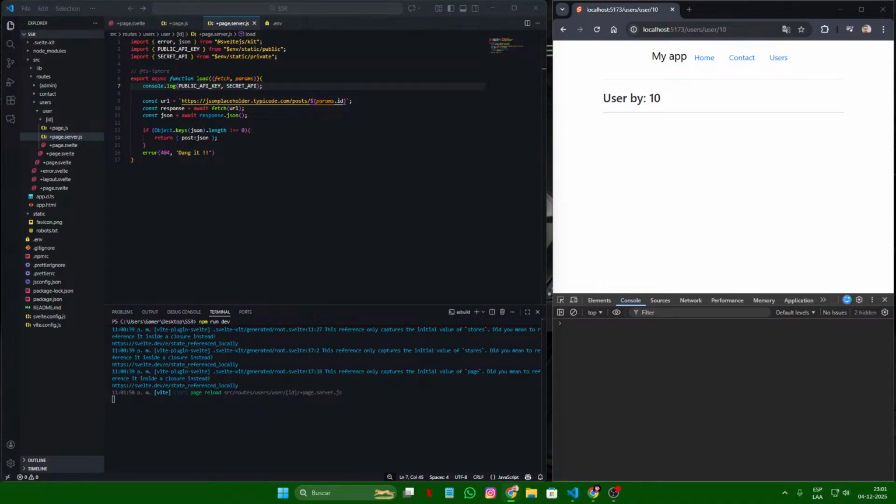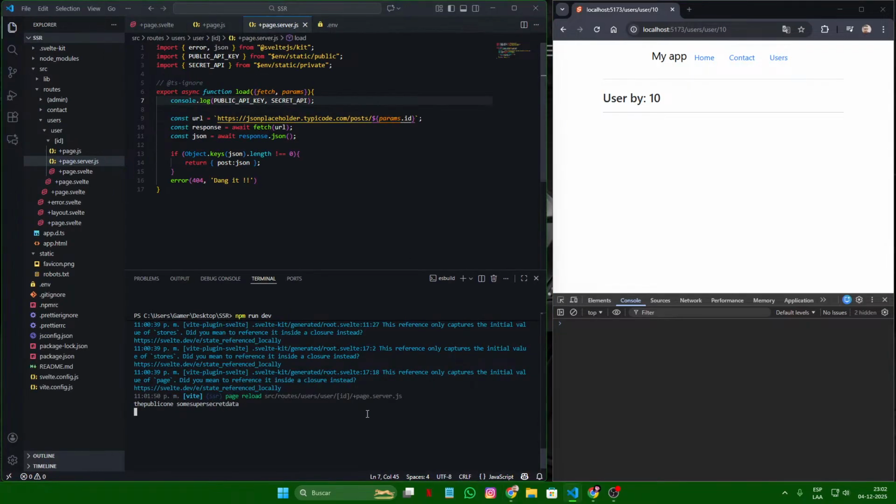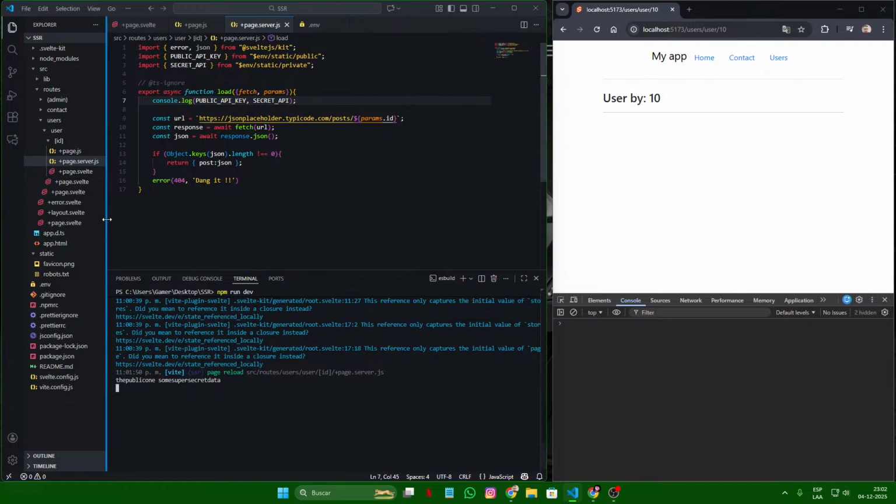If I maybe go to the user one, that's fine. I'm going to reload the application. And if I go all the way down to the bottom, we should be getting it. I guess there's some other console log. And there we go, we get it. We get the super secret data, and then we get the public one. That's how we get it.